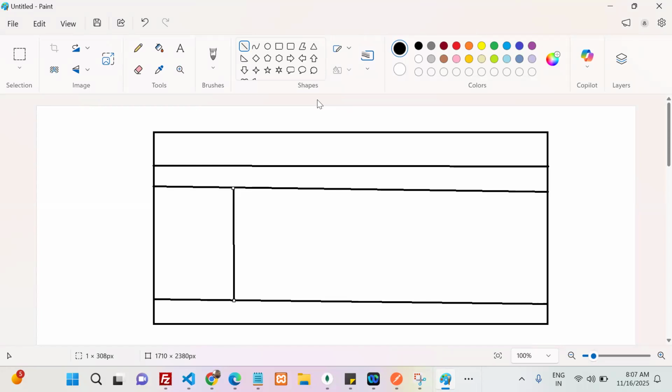How many rows and how many columns? Total rows you can check from the left border. This is one row, this is one row, this is one row, this is one row. If you check like that, how many rows are there? 4 rows.